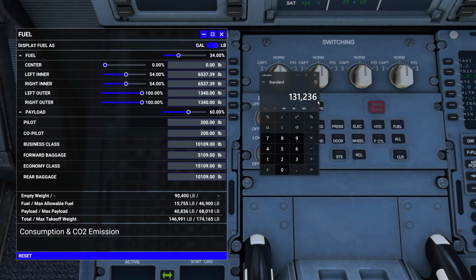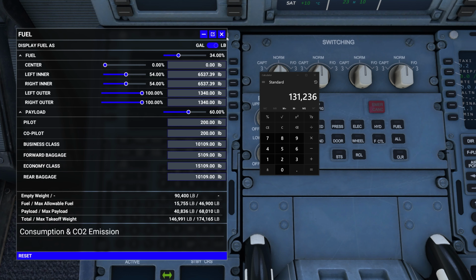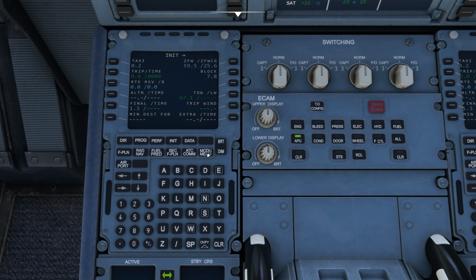That gives us 131,236. Zero fuel weight is what we're looking for, so we're not going to add the fuel. So 131,236, if we come over here, we should be looking at 65.6 tons is what the aircraft should weigh on our zero fuel weight. So we're going to come up here and go 65.6. Okay, that's the first digit. Now we want the zero fuel weight center of gravity.